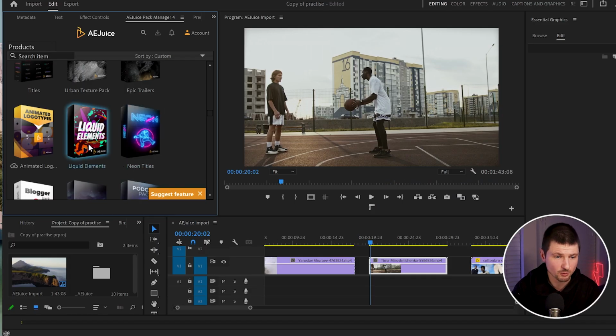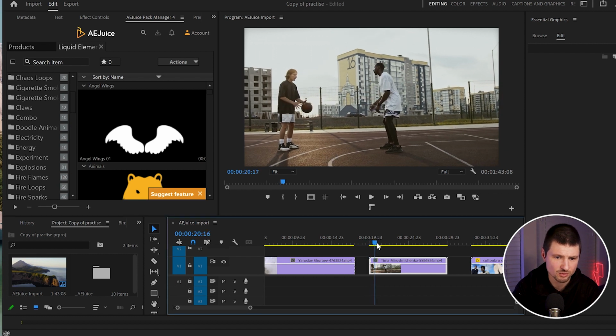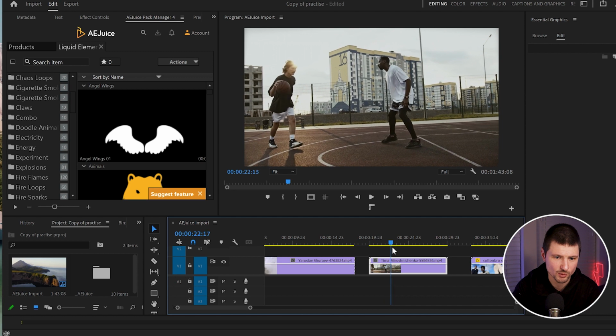Now let's jump to the next pack, which is Liquid Elements. And on the left, we've got so many categories with different animations, and in this case, I would like to use some kind of explosion, because when I go through the video, I want to put some explosion when the ball is bouncing.